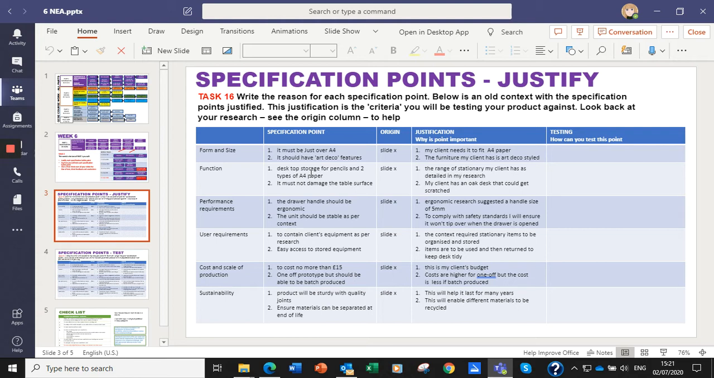They're just examples. What we need you to do is to justify why it should be that form and size, why it should be that function. And again, it should come from where the origin is. So if the origin is your client questionnaire, you can say, this is what my client needs for it to fit A4 paper, or this is what my client has specified in their questionnaire. Something as simple as that.